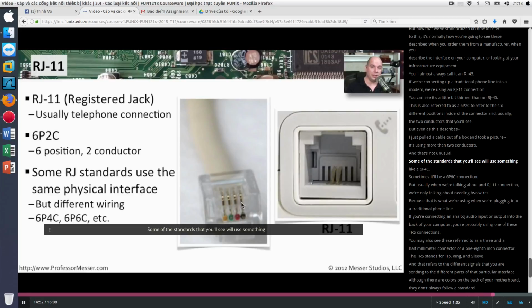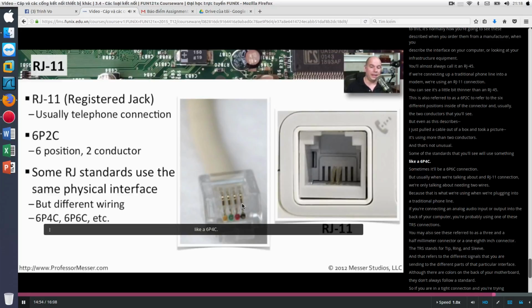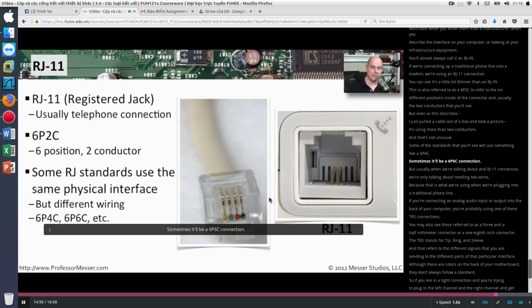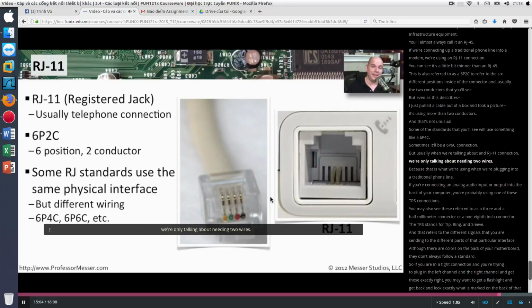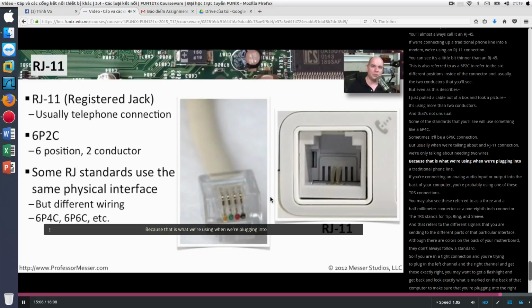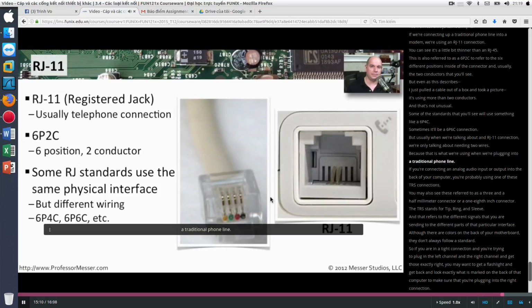Some of the standards that you'll see will use something like a 6P4C. Sometimes it'll be a 6P6C connection. But usually when we're talking about an RJ11 connection, we're only talking about needing 2 wires because that is what we're using when we're plugging into a traditional phone line.